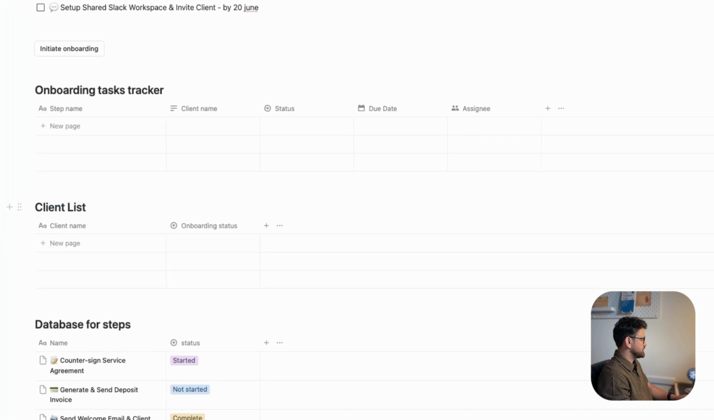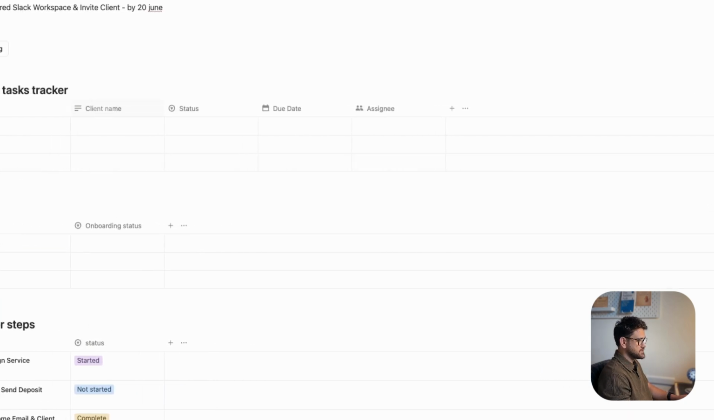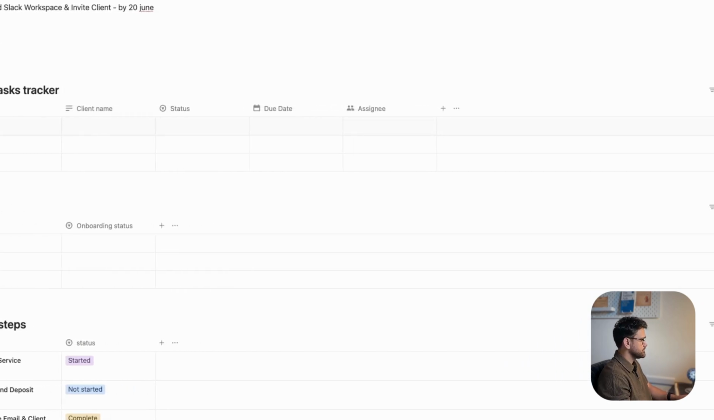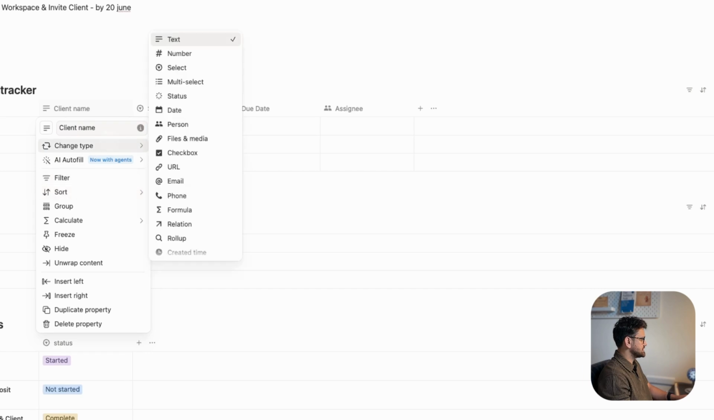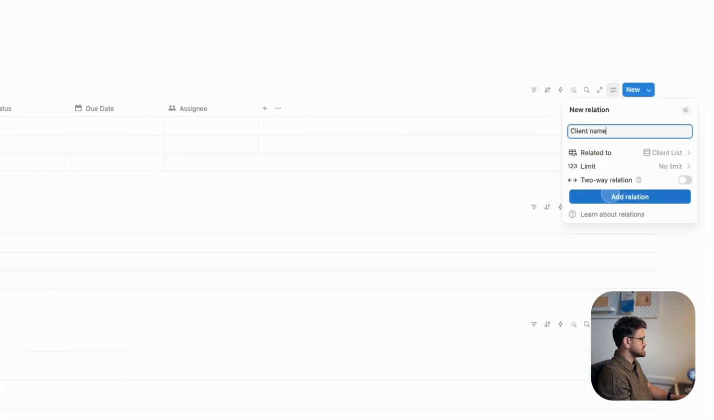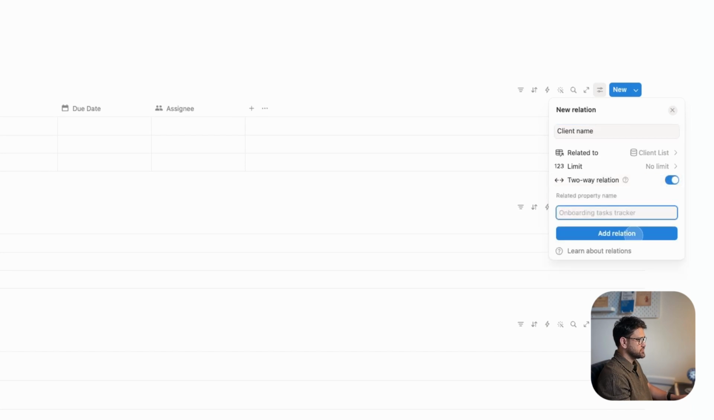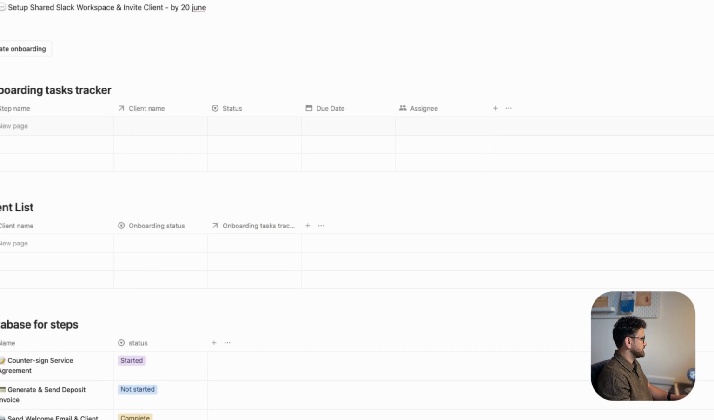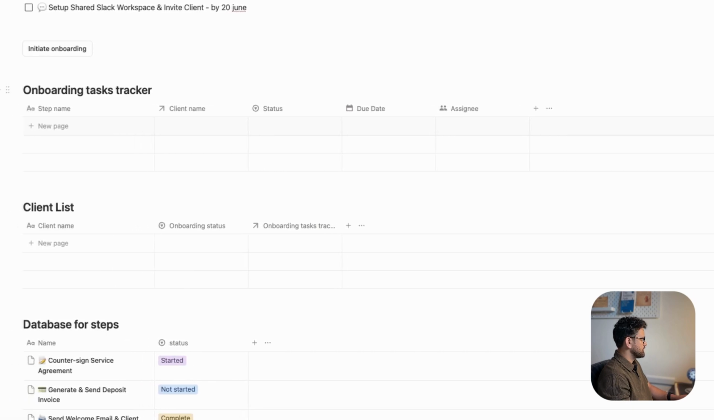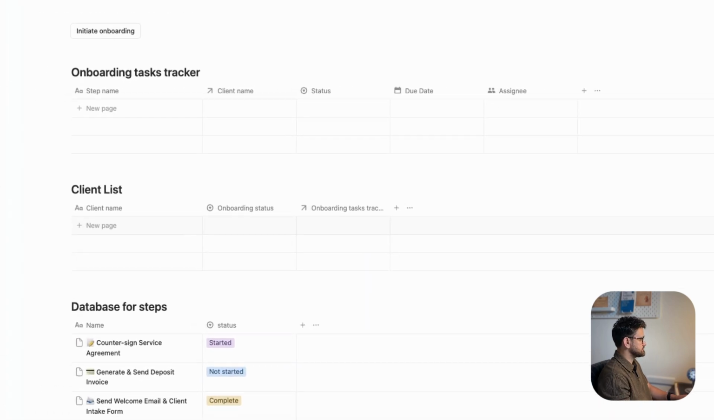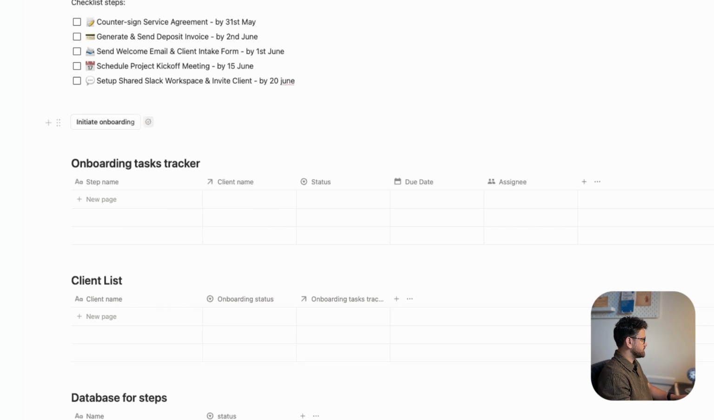Now what we're going to do is, this client name has to be derived from the client that's here. It should not be a text. So we'll change the type to a relation, and we'll link it to client list. And we'll just enable two-way. So this way we have a list of things here. You can see there's a step name here, there's a client name here, and this is related to the client list database.